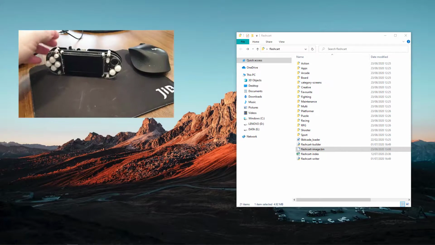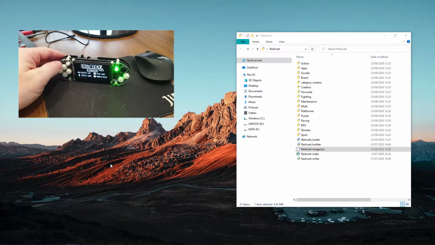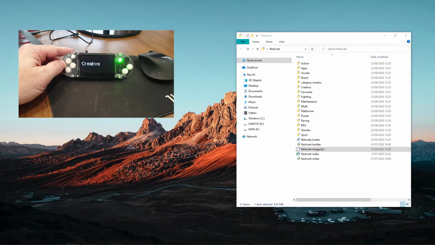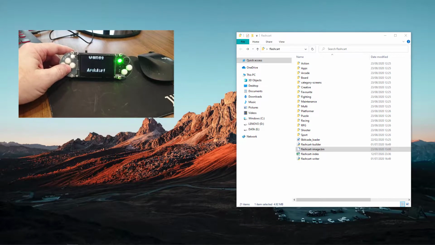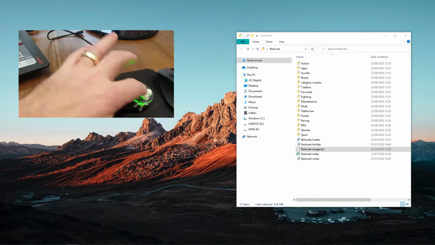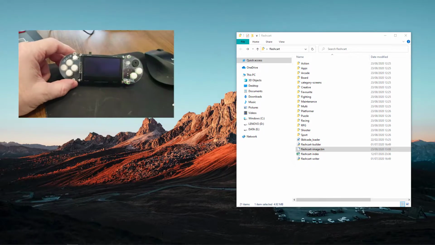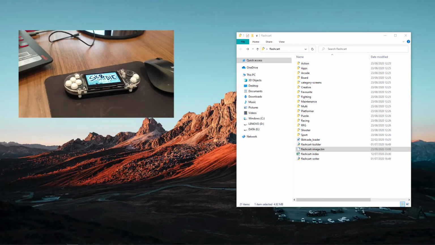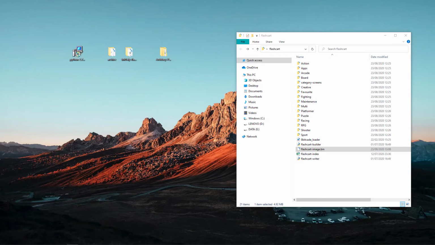Okay, so that's now loaded the image, and what you need to do now is turn your 8BitCADE Excel off and on, reset it, and you'll be able to test your image and make any improvements or adjustments. So I hope that was useful. That's how you customize your own 8BitCADE Excel image.